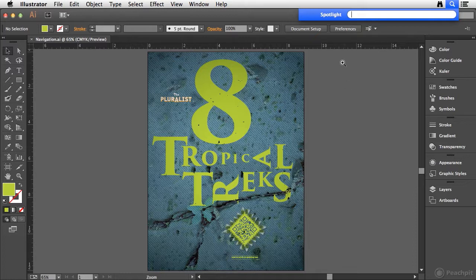Now, on the Mac platform, you'll notice that Spotlight pops up. And you could turn that off in your system preferences, but honestly, if you just ignore it, you'll still be able to work without a hitch.